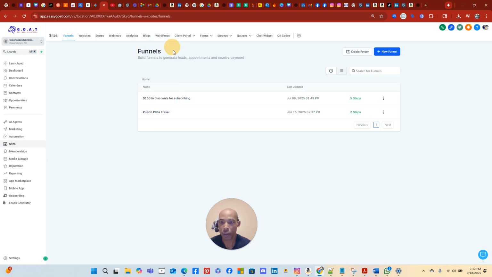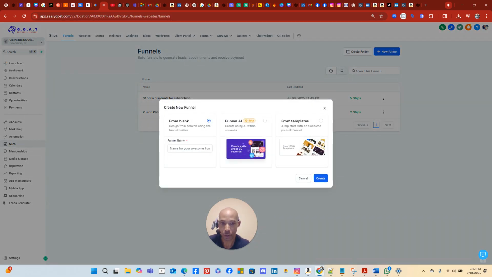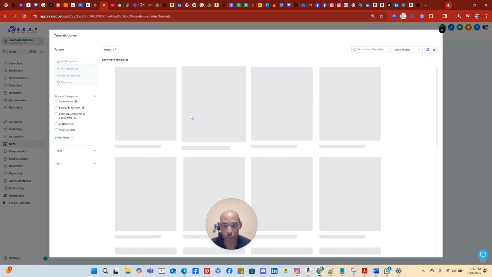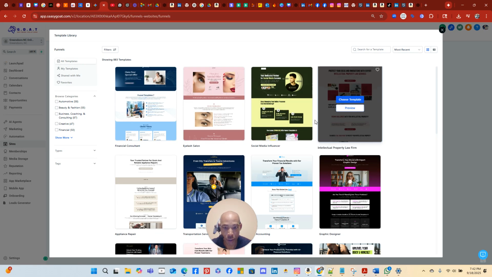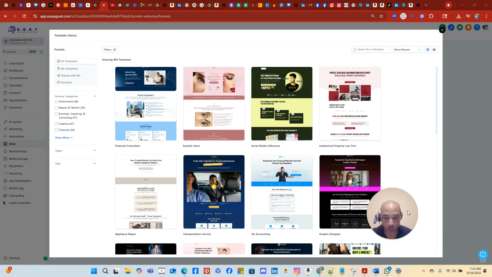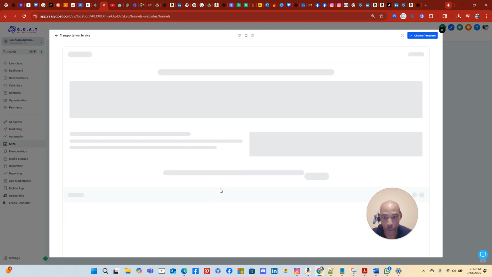So this is, I guess you could call it, a mini tour of some parts of Go High Level. This is how you can set up a funnel. You've got templates here that you can use. These things are ready to go quickly. I want something like this probably. Let's see what it looks like.